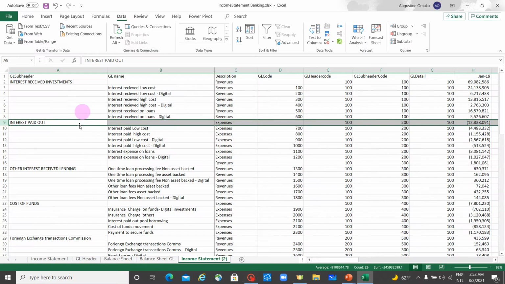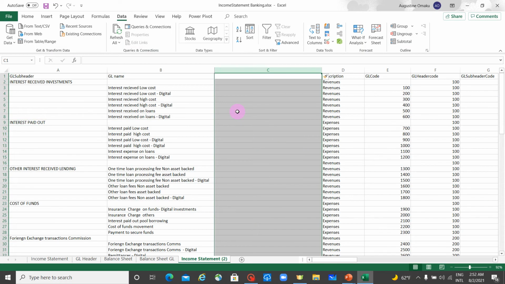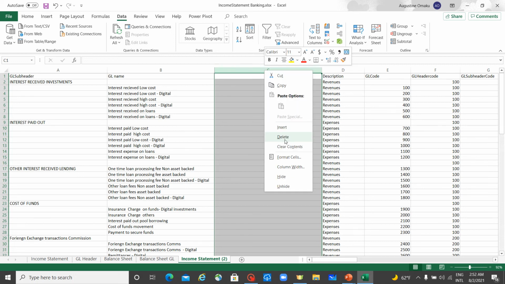No empty columns. The same thing you have with rows, the same thing you have with columns. This is an empty column. An empty column breaks the entire data set. This is GL name, it just breaks it from here. So that is an empty column.